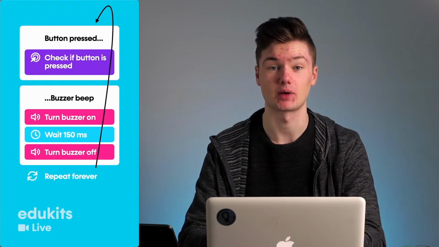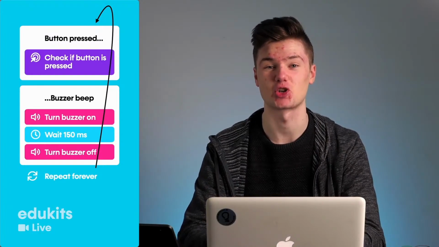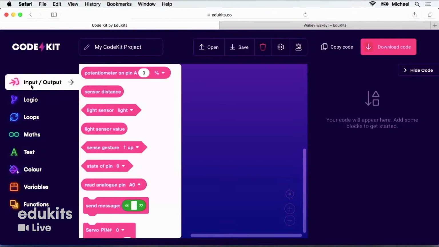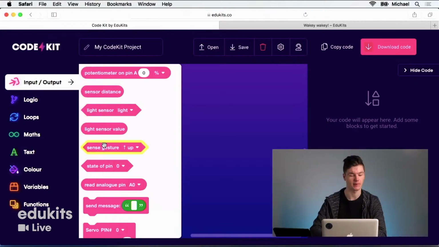That's what's happening here. So we're going to replicate this in CodeKit, and I'm going to show you how right now. If we switch back to CodeKit, we can see there are a number of categories over here on the left-hand side. And if you click on one of these, it opens up and a bunch of colorful blocks appear in the sidebar there.